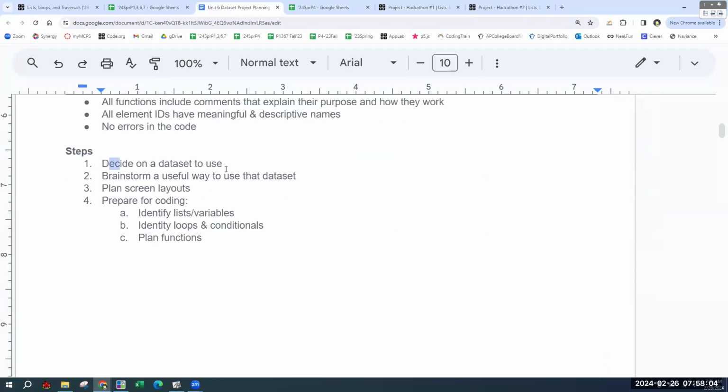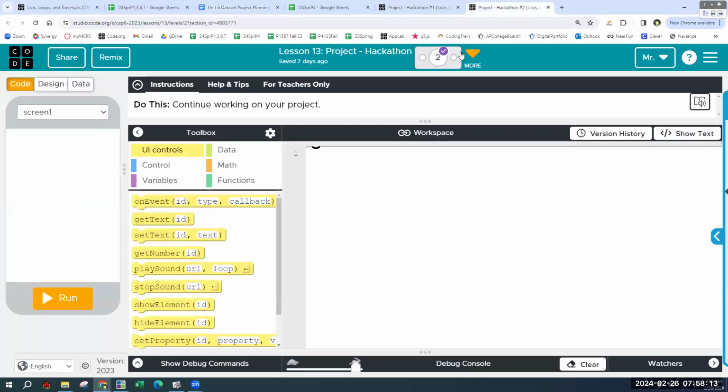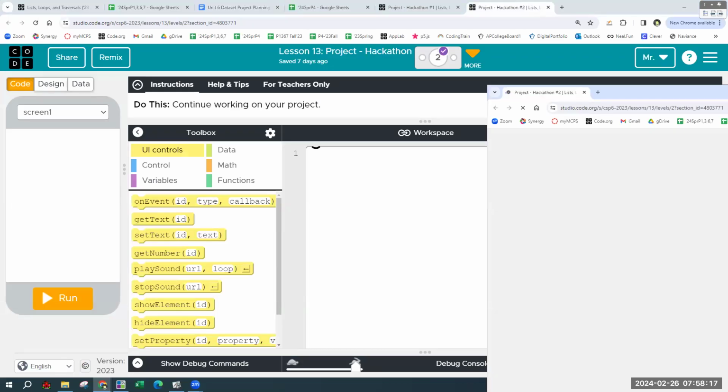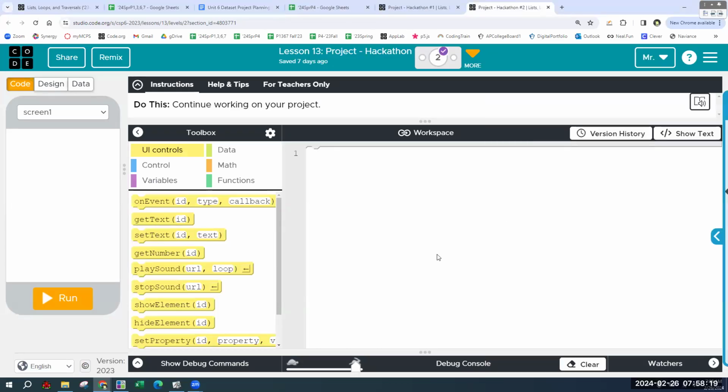Okay, so steps. Find a data set to use. Brainstorm a useful way to use that data set, like something the user may want. That's never a bad idea. Or just something that is logical. Okay, give the user a choice. Sort through the list. Return all of the elements that qualify for that condition and give them a random output. All right, we've done a ton of those.